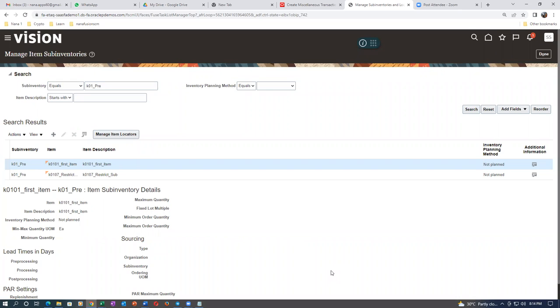Who has given the answer? Tilak has given the answer. Beautiful. Tilak has a good idea. The 01 item does not have any subinventory restrictions, and if there are no subinventory restrictions, we can transact it to any subinventory. Excellent answer. Since this item does not have a restricted subinventory, it can be transacted to any subinventory. Even if you put it here, it doesn't matter. That is the correct answer.